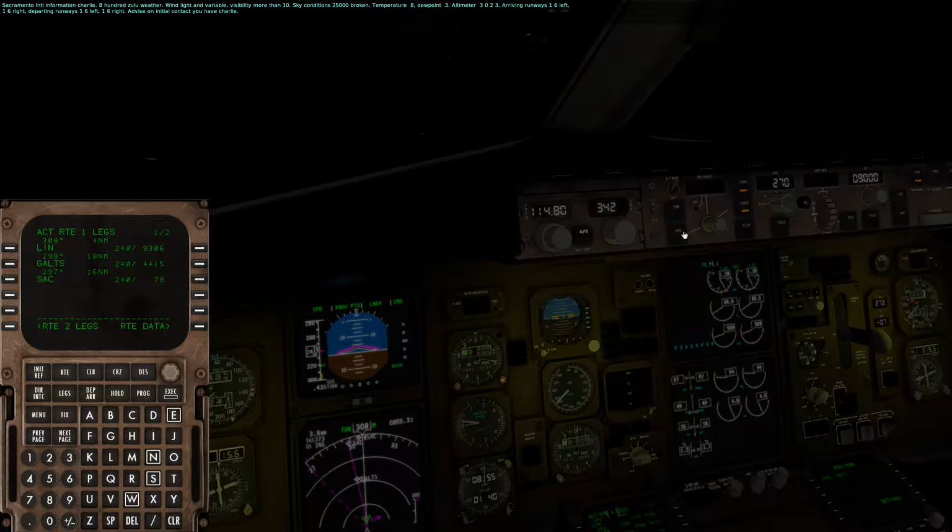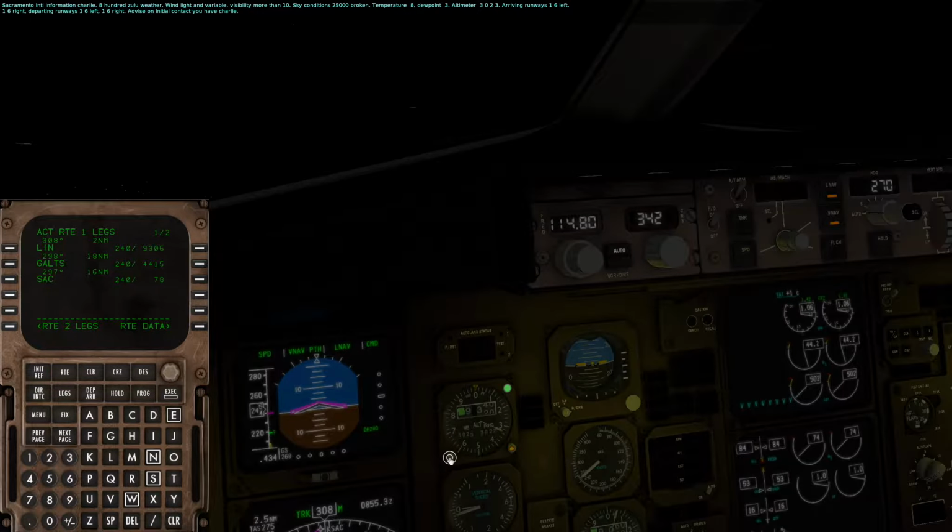Sacramento Intl information Charlie 800 Zulu weather. Wind light and variable. Visibility more than 10. Sky conditions 25,000 broken. Temperature 8. Dew point 3. Altimeter 3023. Arriving runways 16 left, 16 right. Departing runways 16 left, 16 right. Advise on initial contact you have Charlie.